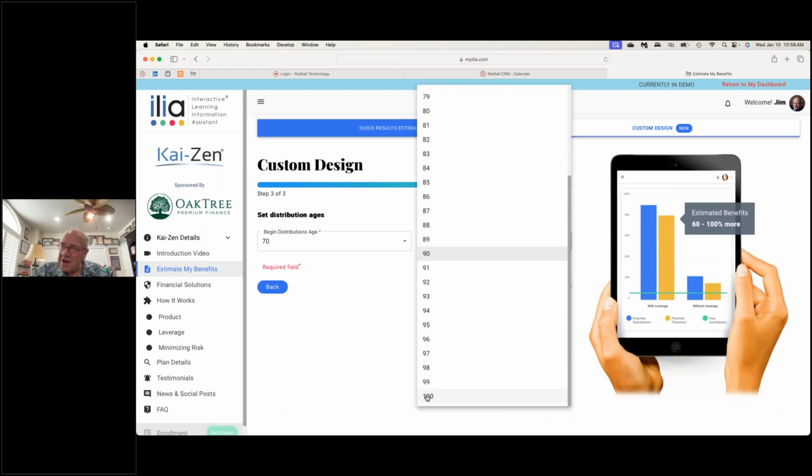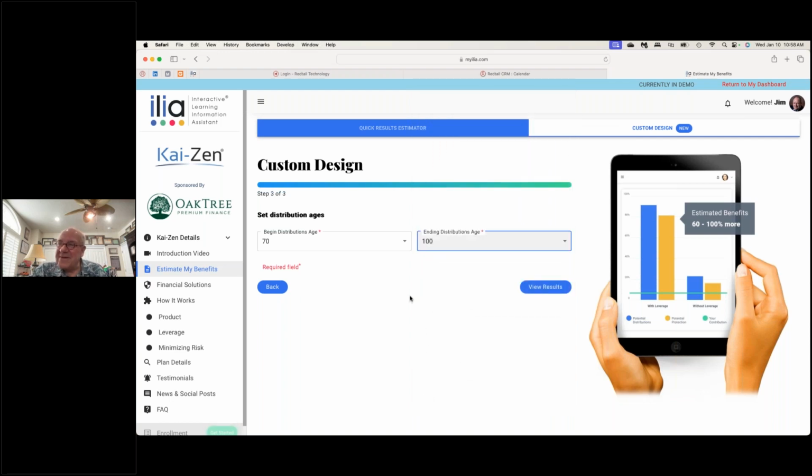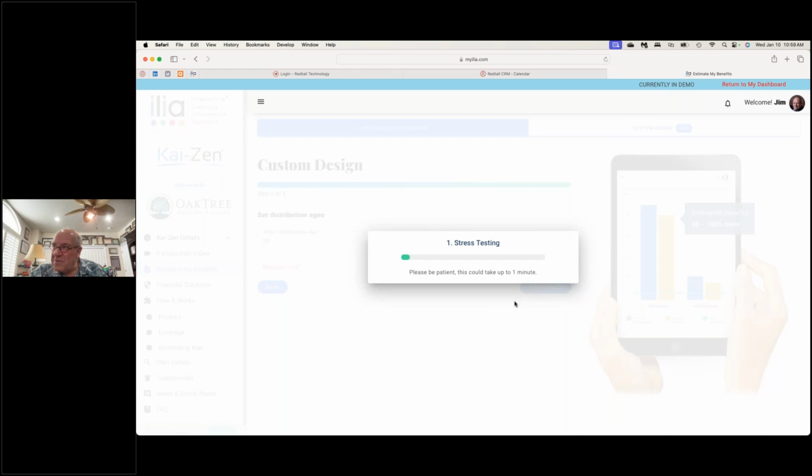I want to make sure I can, but I have this income. So now we've been custom, we did 70 and 100, and now we do view results. Now, remember how instantaneous the other one was? This one is not. It's stress testing, and it's actually going to crank out an illustration, the insurance company illustration. This gives you a whole lot, but we have to wait.